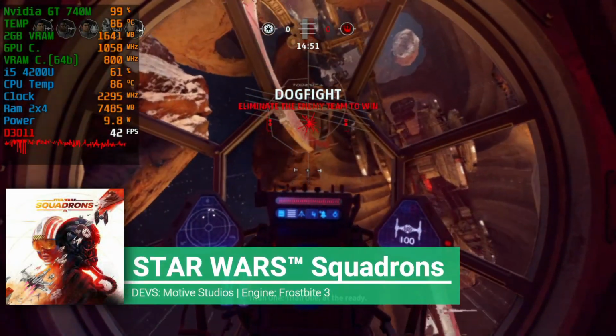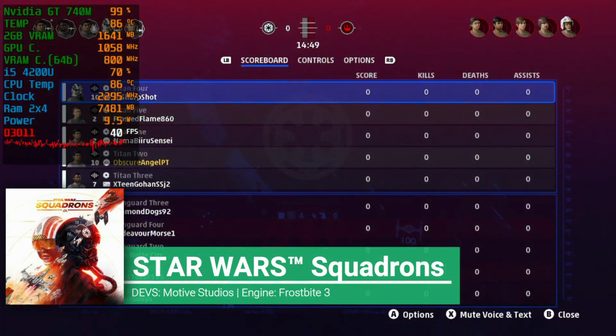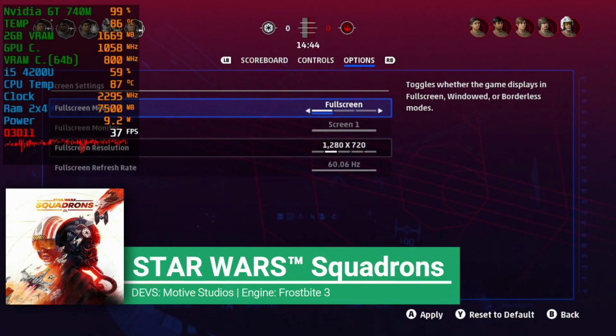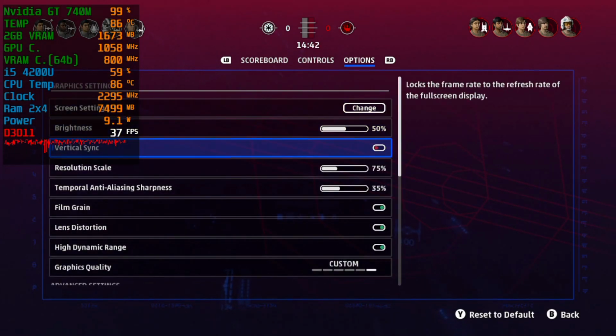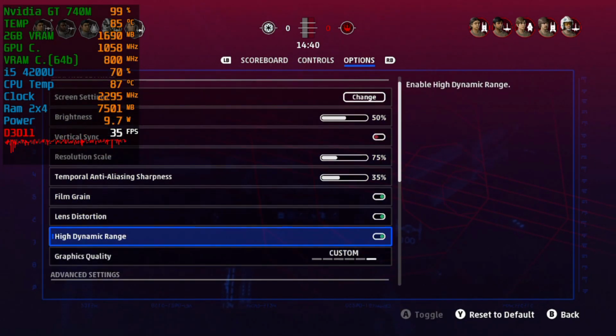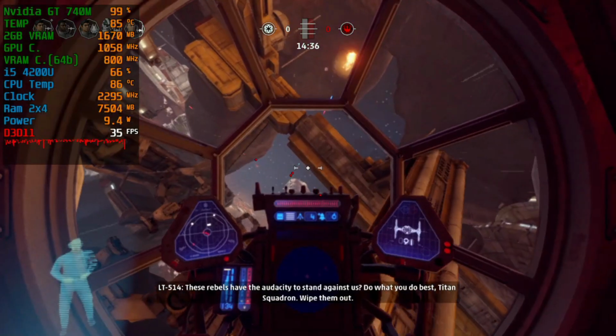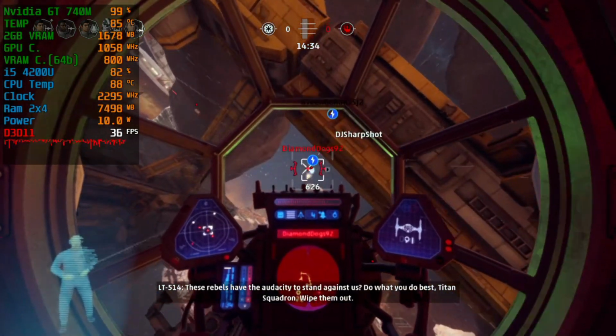So for today, what I need is Star Wars Squadrons, a game developed by Motive Studios using the Frostbite engine. And I'm currently trying to run this game decently on the GT 740M, which is pretty much equivalent to a GT 920M or the GT 825M.